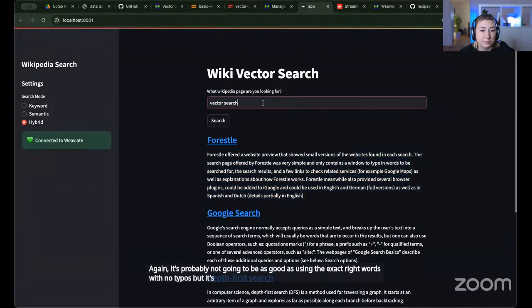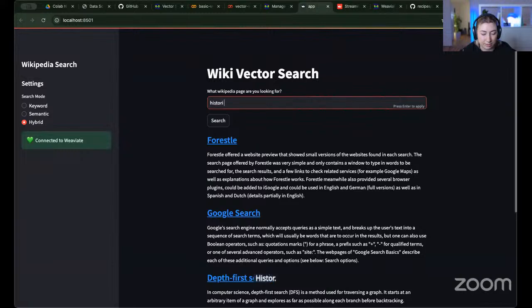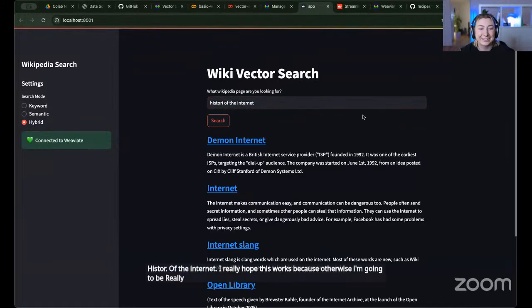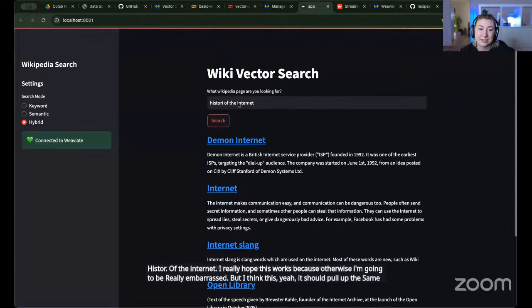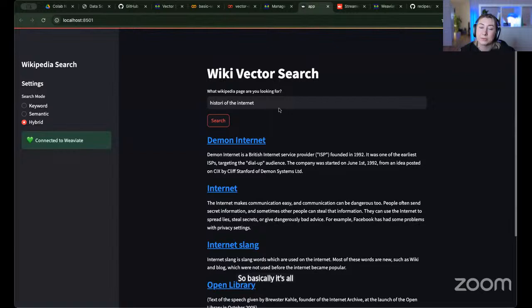For example, how can I spell a word wrong here? History of the internet. I really hope this works because otherwise I'm going to be really embarrassed. But I think, yeah, it should pull up the same results, basically. So it's all in the embedding model. When it's learning from millions and millions and millions of words, it's going to pick this up.